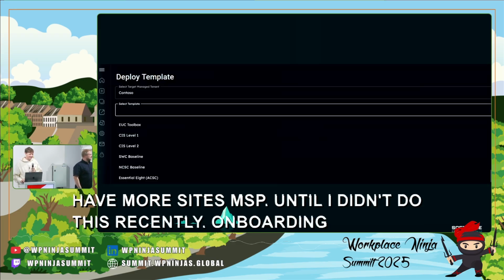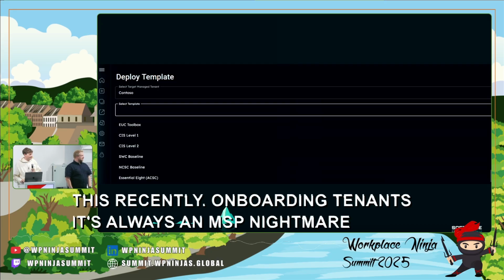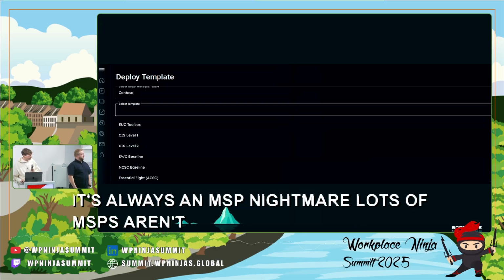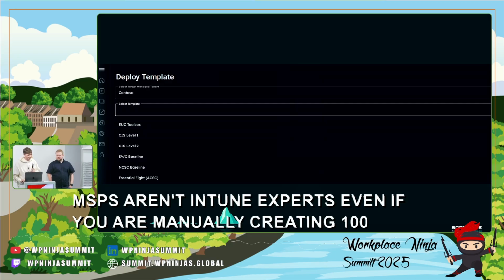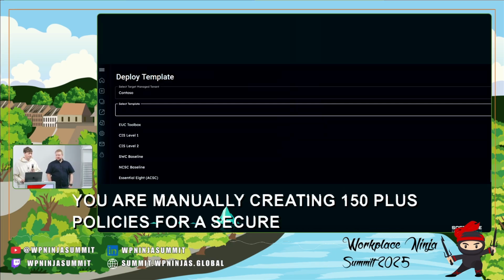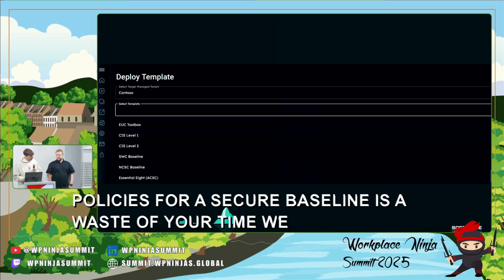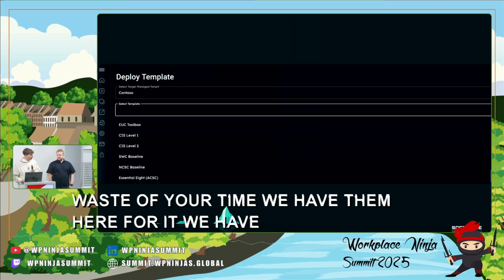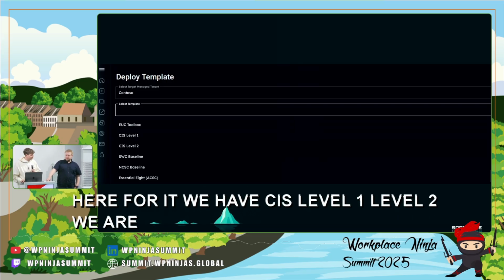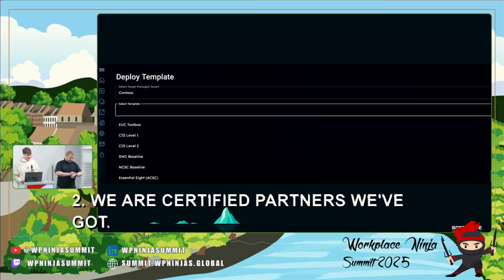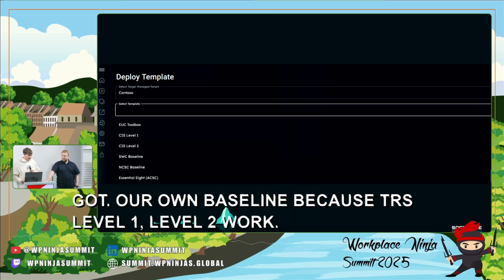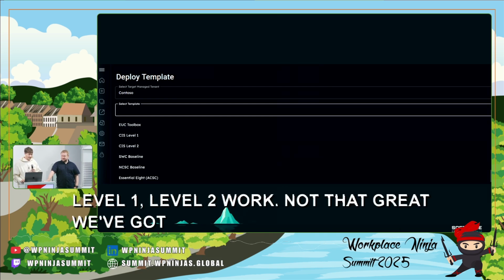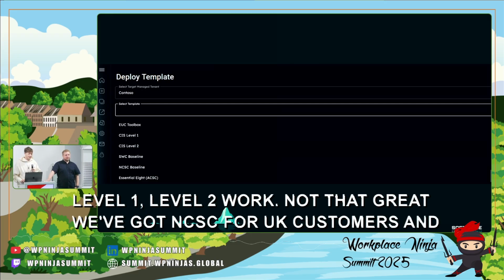Onboarding tenants. It's always an MSP nightmare. Lots of MSPs aren't Intune experts. Even if you are, manually creating 150 plus policies for a secure baseline is a waste of your time. We have them here for you. We have CIS level 1, level 2. We are certified partners. We've got our own baseline because CIS level 1, level 2 are not that great. We've got NCSC for UK customers and Essential 8 for Australian customers.